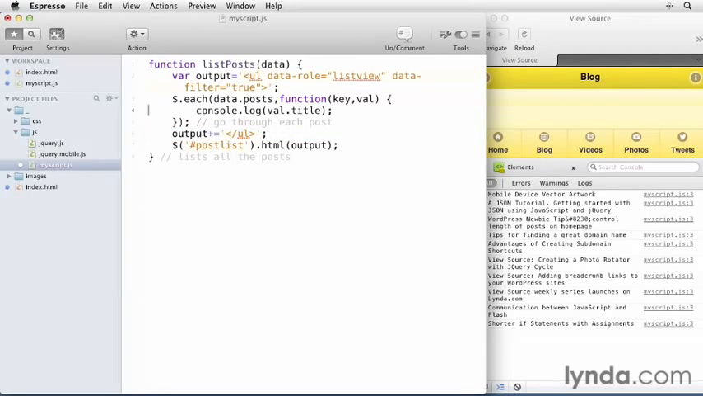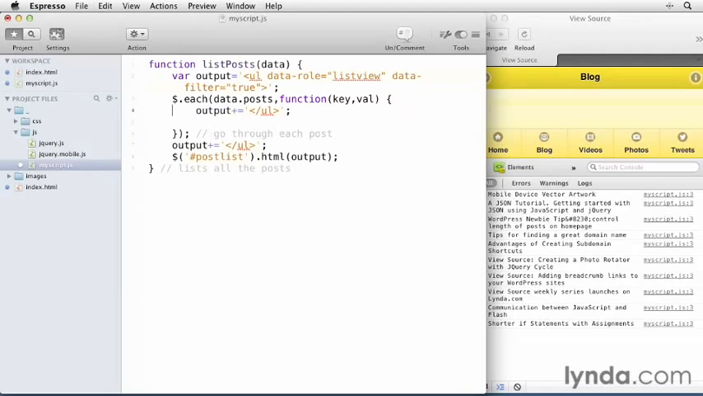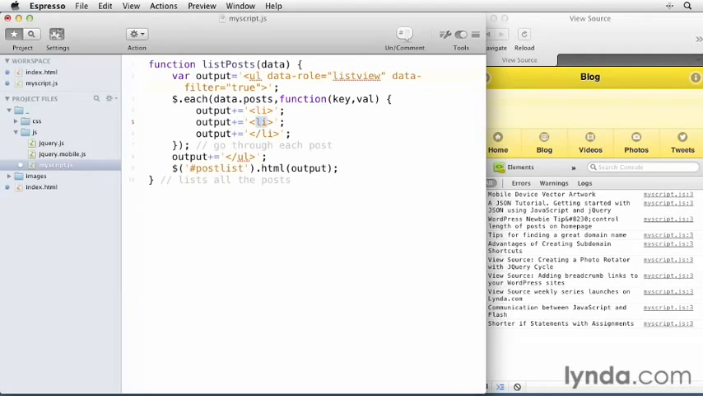I'll copy this line. I'll replace this and indent a little bit. So I'm going to add a list item. And of course, I'll have to close it. Then I'm going to add a headline level 3 tag. And I'll close this one right here. And inside that, I want to output the value.title and hit a plus sign here.